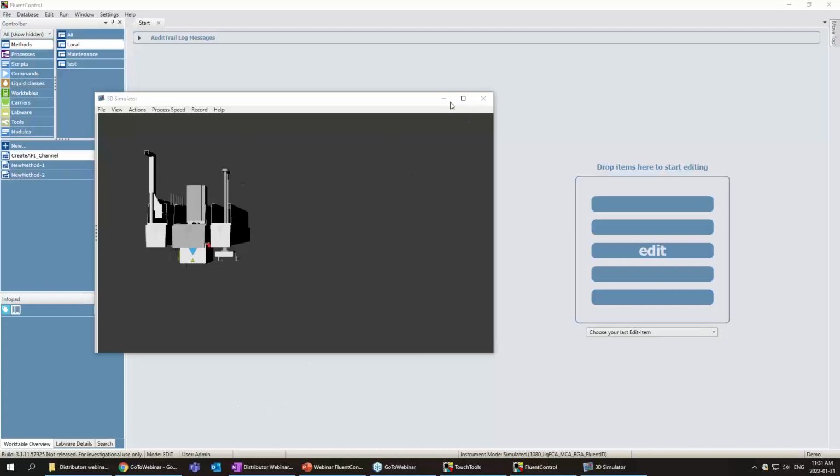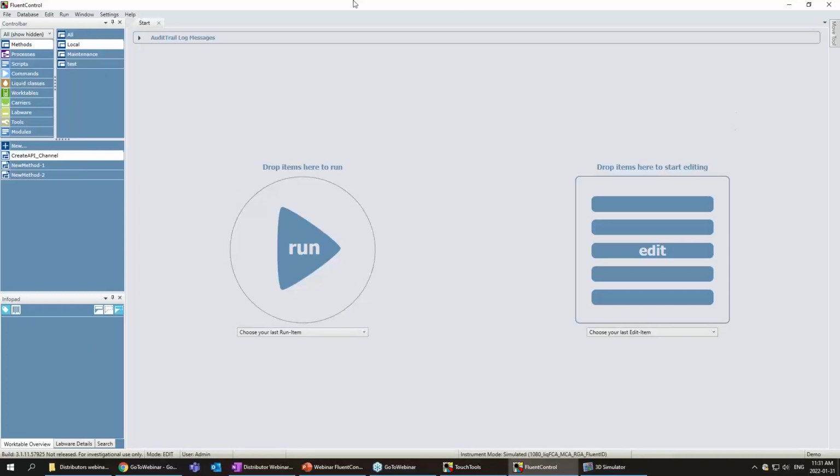Anyway, let's move on. Just quickly about the Fluent Control interface, there are roughly 2 parts. Here on the left, you have a control bar. Well, actually 3 parts. A control bar up here, an info pad down here, and then here is where we edit things.